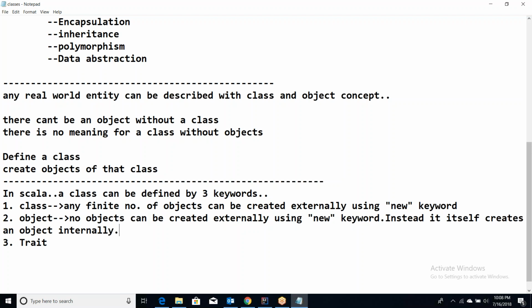It creates exactly one object internally. So how many objects will get created for a class?